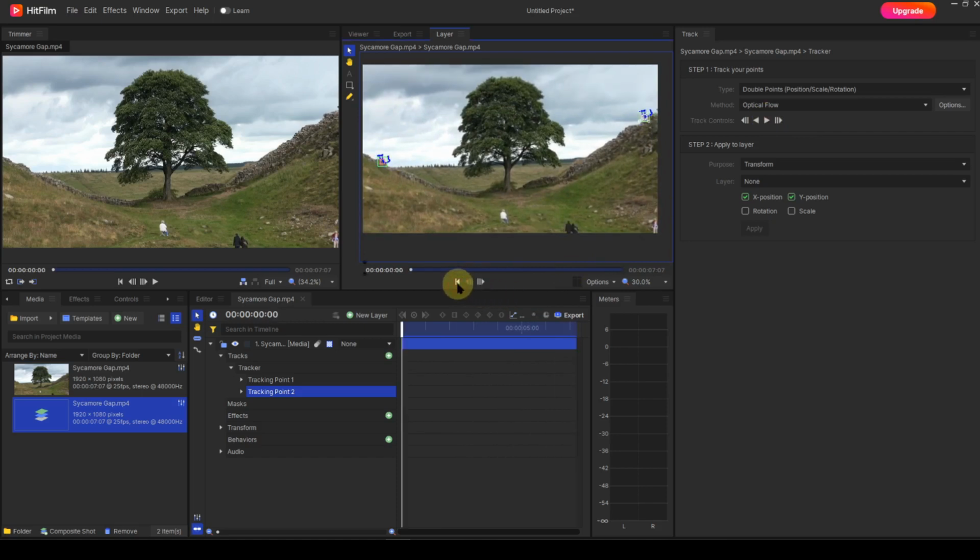In the Step 2 section of the track panel, I'll click the Purpose drop-down list and select Stabilise. The X and Y position checkboxes are selected by default, but because I want to take account of any camera rotation, I'll check the Rotation box. I can now click the Apply button.